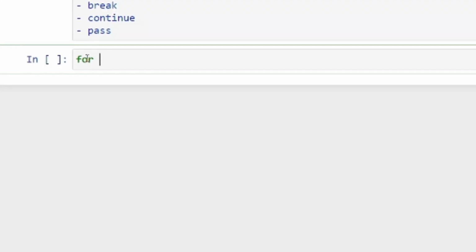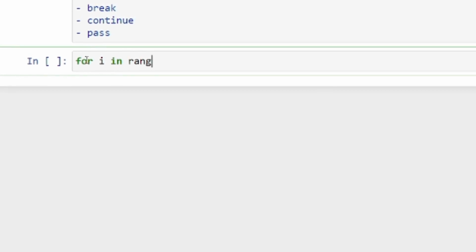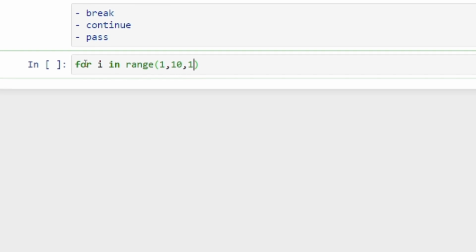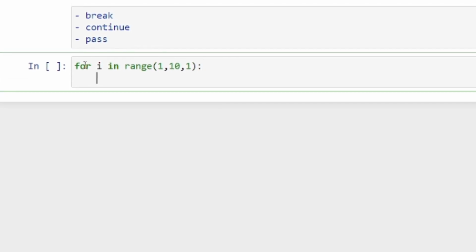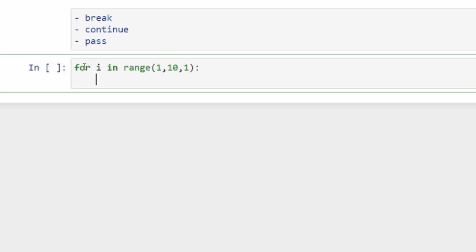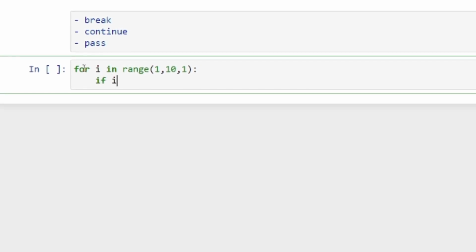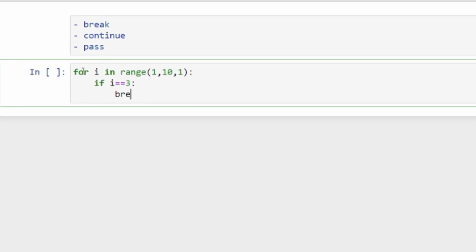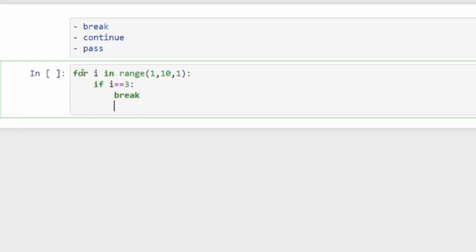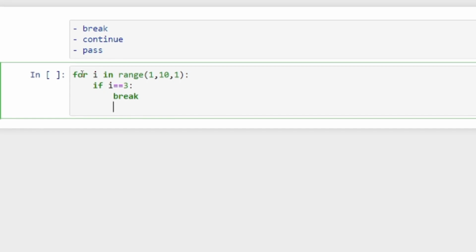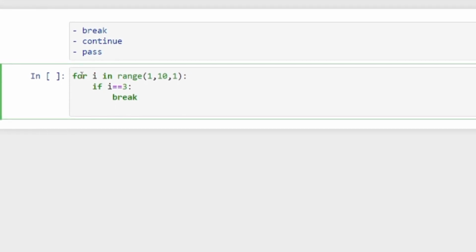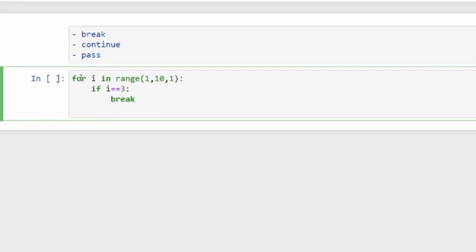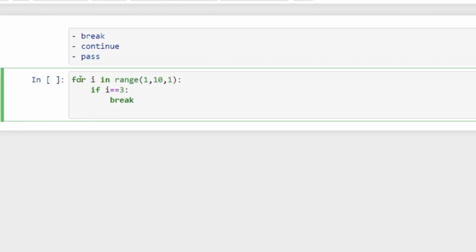Now, for loop, I am taking for i in range 1 to 10. 10 is excluded, step size is 1. Whenever I find i is equal to 3, I am breaking. You can see break. Break is nothing but coming out of the entire for loop. So whatever iterations are left after i is equal to 3, will not execute.